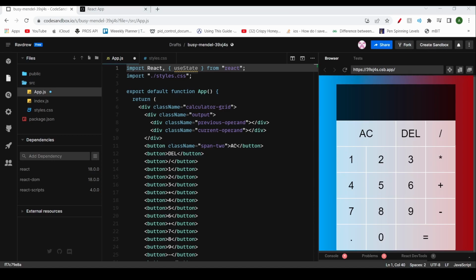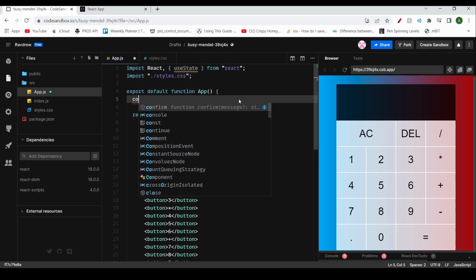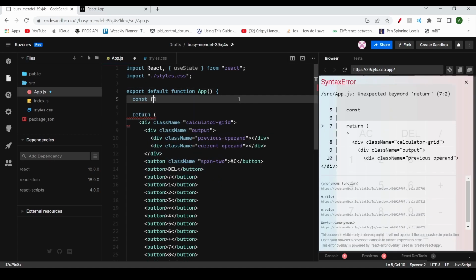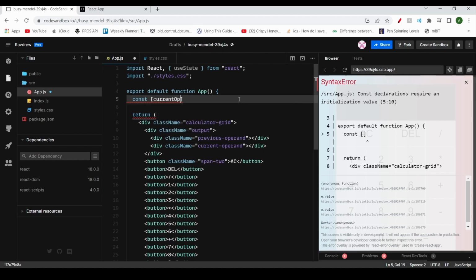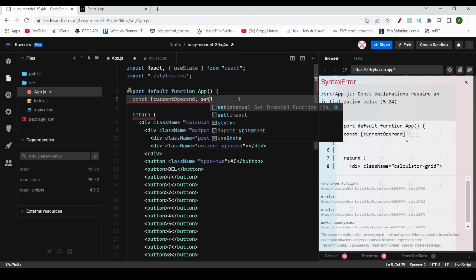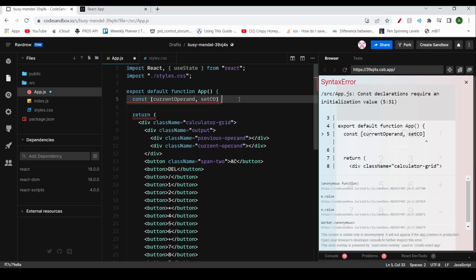So really quickly, I'm going to create our states. I'm going to come up to the top of our app, and I'm going to write these out here. I'm going to make a constant, and then you're going to make a bracket here. I'm going to make one of them called current operand, and I'm going to write set CO, and I'm going to explain what this does in a hot second here.